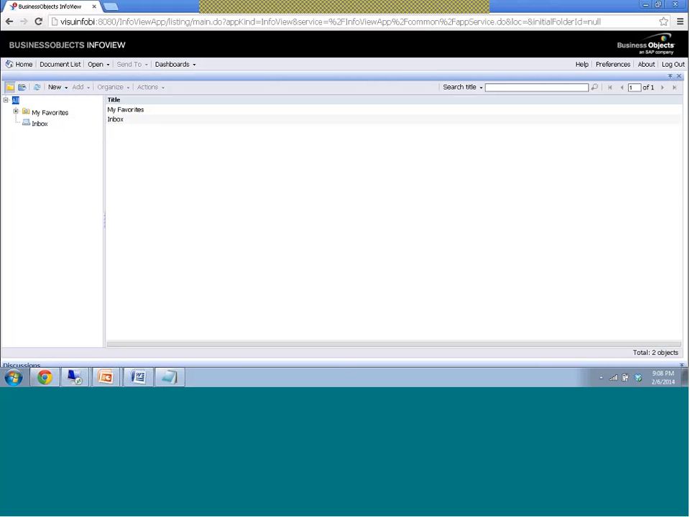And if they want to create new documents for ad hoc analysis which are not part of the reports that are already developed, they can create those documents using this new option here in info view. So this is the purpose of the web intelligence document.